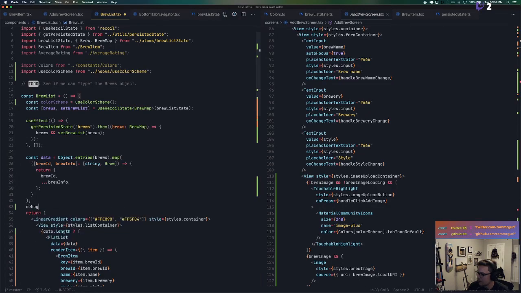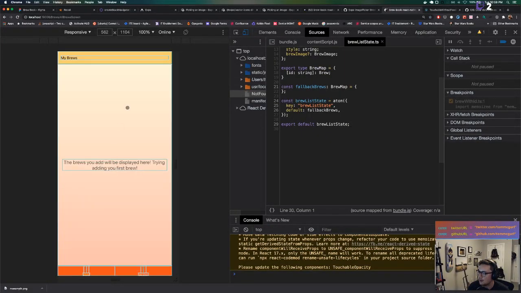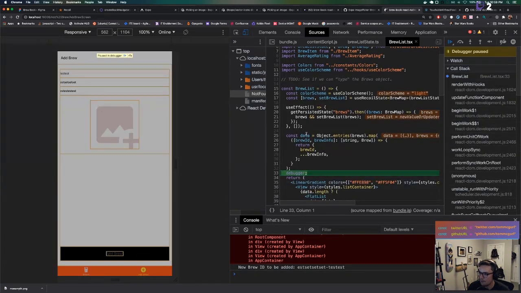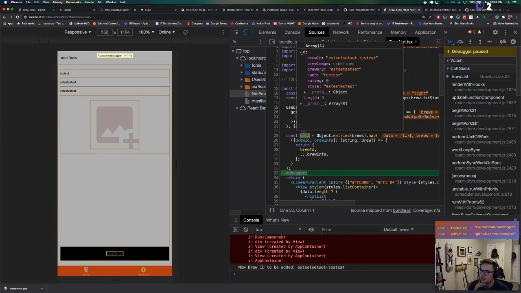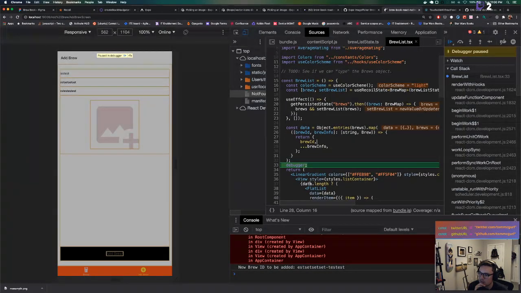So I'm going to put a debugger statement here. I'm going to do this on the web side because there I'll have access to the nice debugger. I could use this debugger, but I like the web one. And because we have no brews yet, it'll be easy to test. So I put a breakpoint. We go to add brew. I'll just type test repeatedly, then add brew. Okay. So data, look at this. It's an array with one entry. So data.